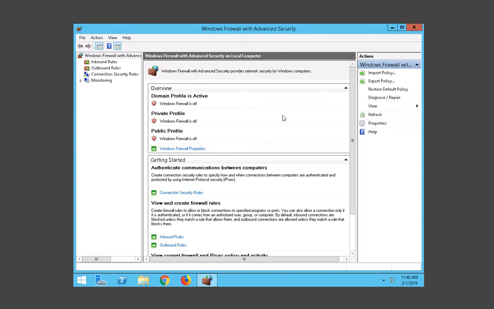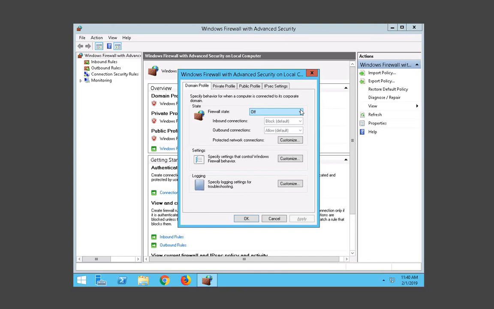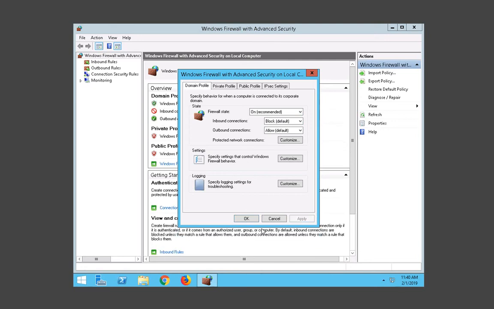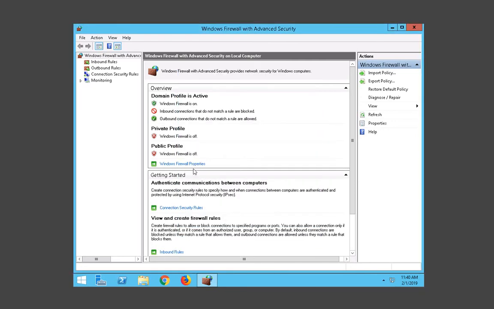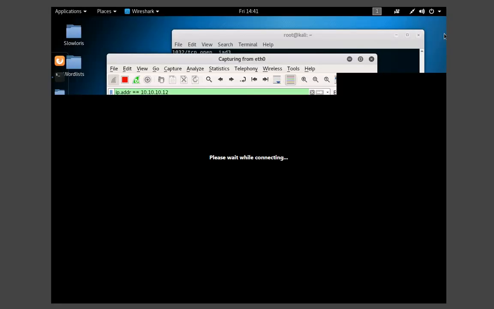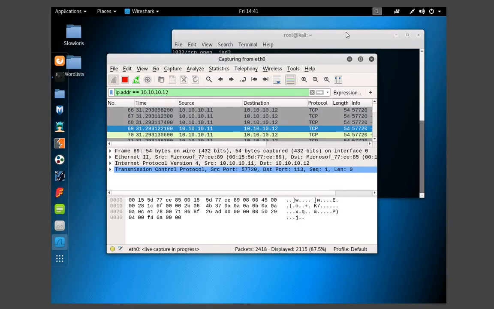Okay. So here's my Windows firewall, and you'll notice that it is currently off. It's turned off, so let's go ahead and activate it now. I'll hit the firewall section, and we'll hit on, click apply, and click OK. Again, that's the Windows firewall properties that we hit, and you notice now that the firewall is turned on. All right, so let's go back to my Kali Linux system, back to my terminal screen.